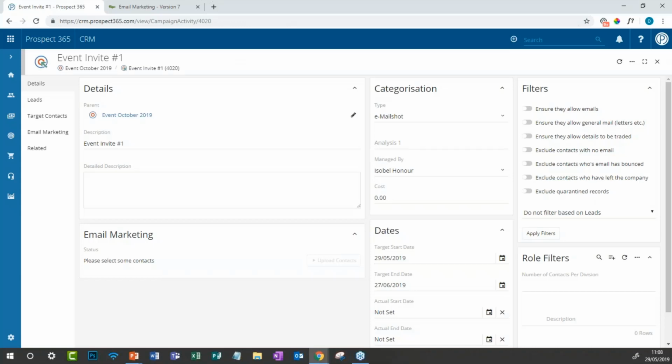So now what we can do is add our target contacts and add our filters. With the filters section, you can apply the filters before you add the contacts, or you can apply the filters afterwards. So it really doesn't matter. It will respect it either way. I like to do them before, just because then I know I've done them and I haven't forgotten to do them, but it's entirely up to you.